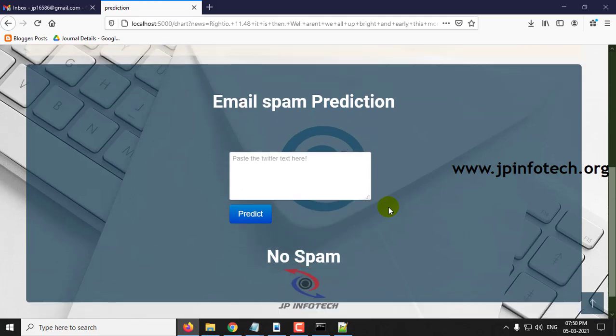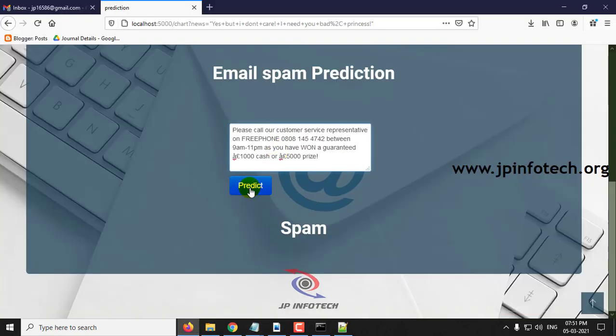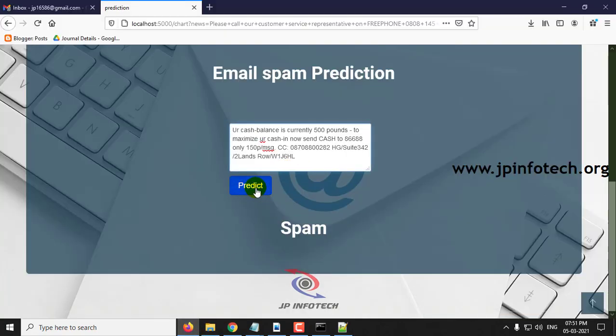The first we'll see about no spam, that is ham, that is, it has been identified that there is no spam. Now we can see the other case, the spam case, and here you can see the result is spam. You can check with the other data also. For the demo I have shown you with the two cases.